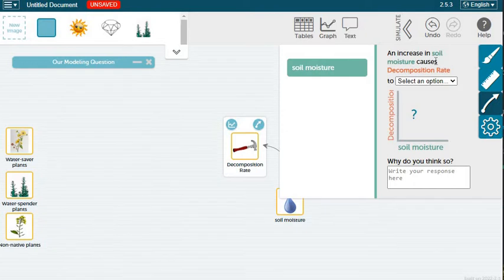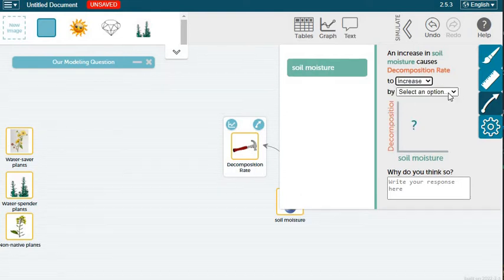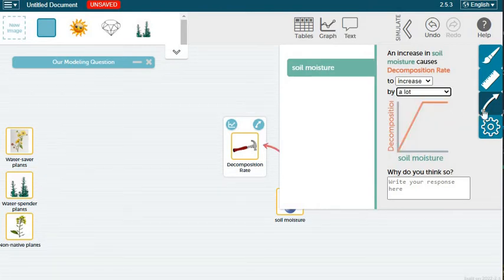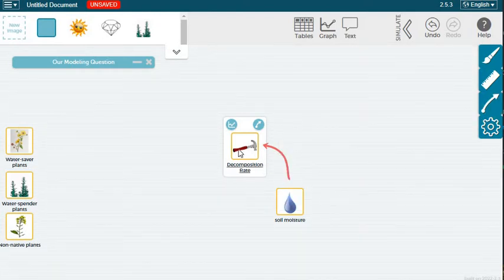It'll ask you if an increase in soil moisture causes decomposition rate to increase, decrease, or vary. I think that an increase in soil moisture will cause decomposition rate to increase. And it'll ask if it increases the same, a little, a lot, more and more, or less and less. In this case, I think it increases a lot, so I'm going to choose that one. Finally, it asks you to explain why you think that, and I would explain my reasoning here. And then you just want to keep doing that.